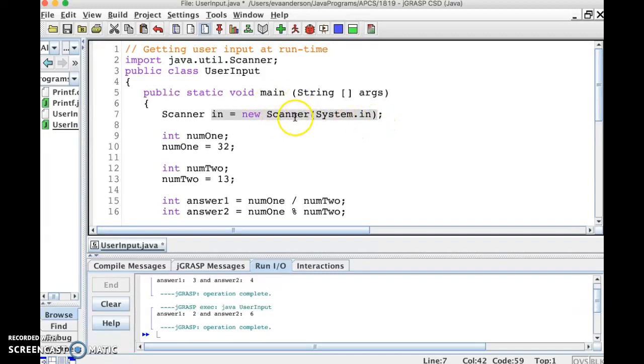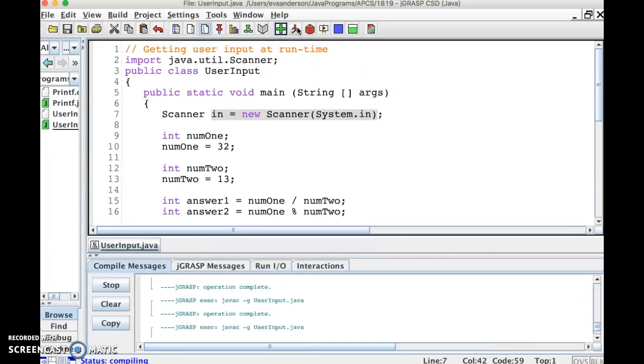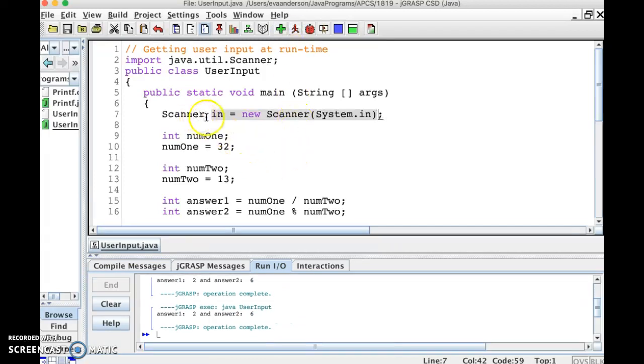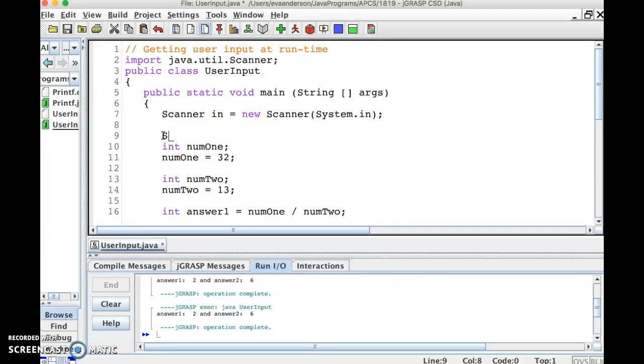Okay, so I've got the Scanner object, and right now if I compile and run, nothing really changes yet because I haven't used it yet. I've still got this 32 hard-coded. So first I need a way to tell the user that I want them to enter something. Here I'm going to do a print, and say Enter number 1. And that's it, semicolon, just like that.